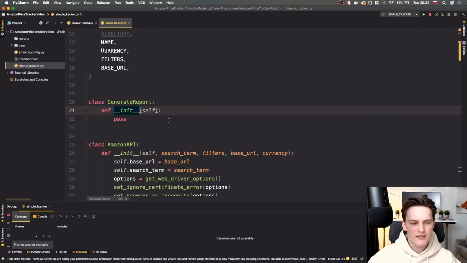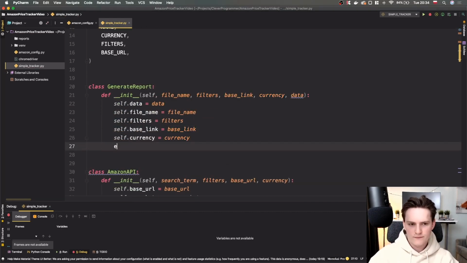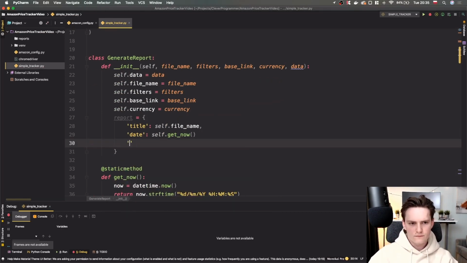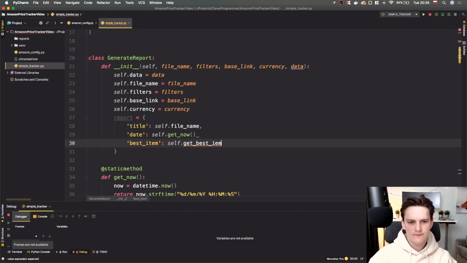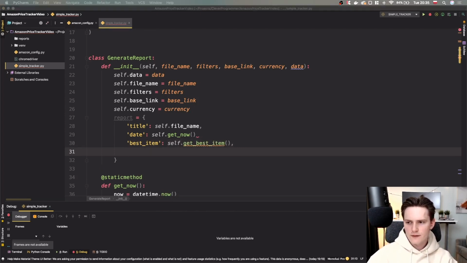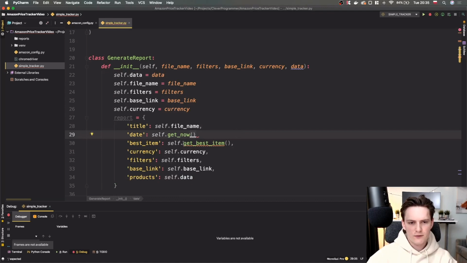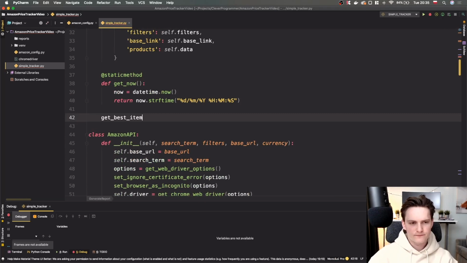So here is our class generate report. Best item, and in this case we have to actually create a function to define best item. So let me do it very quickly. And then there's all the data which we actually defined here, right? So let me create the get best item function very quickly right now.